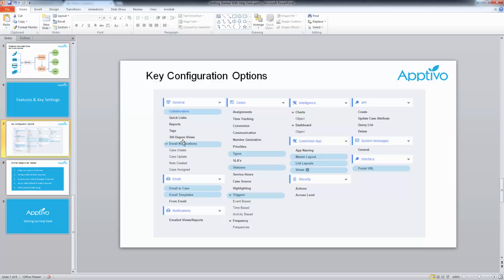We'll start off and run through in order. We'll check out collaboration, and then we'll look at email notifications. We'll talk about them each real quick, but we won't set them all up.